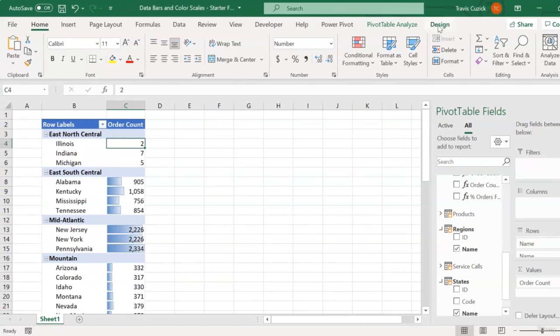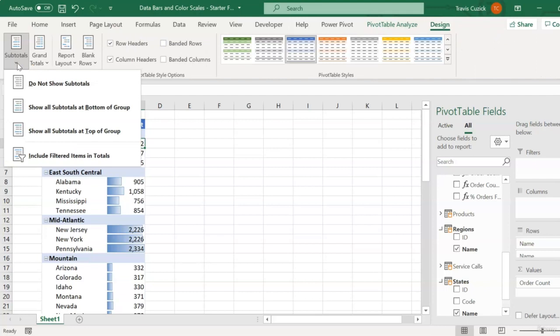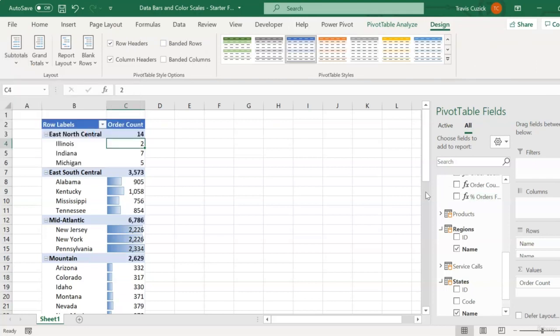So I'll go to the Design Contextual tab for our pivot, and then go under Subtotals, and then select Show All Subtotals at Top of Group. So now we actually have numbers that we can compare to the numbers for the other regions. Then, to actually put data bars on these numbers, we'll need to select one of them that is directly adjacent to a row label for region and not state.